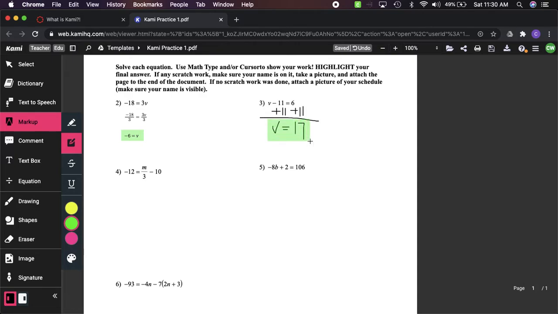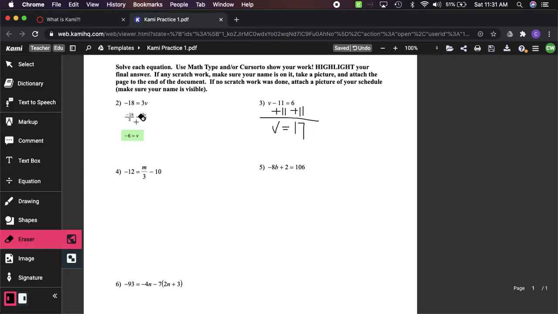Now, let's say that I have made a mistake. You have your undo button up here that you can use, and it'll undo the last thing that you've done. But maybe you want to go back to number 2 and you realize that you made a mistake. You do have the eraser tool, and it will erase anything. You can click on what you want it to erase, and it erases the entire thing, and if you make a mistake, you can hit the undo button and it'll come back.